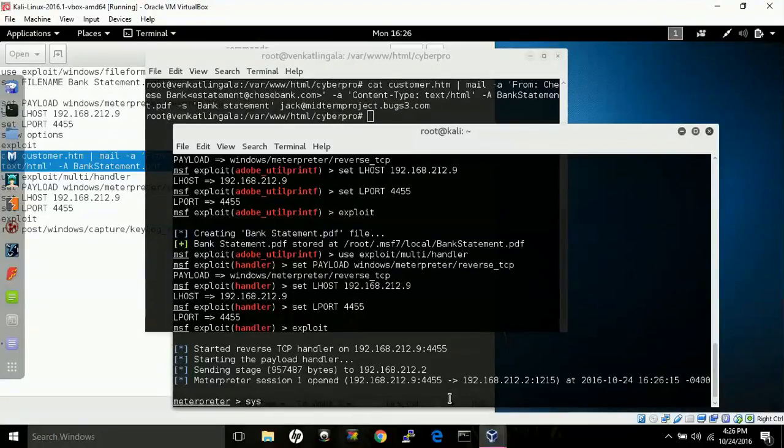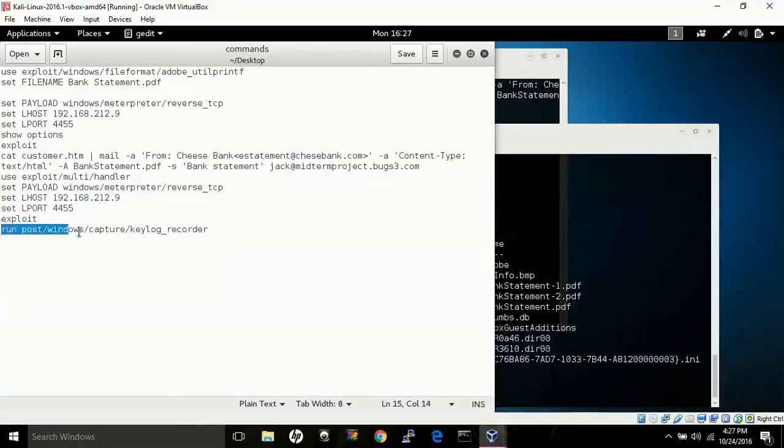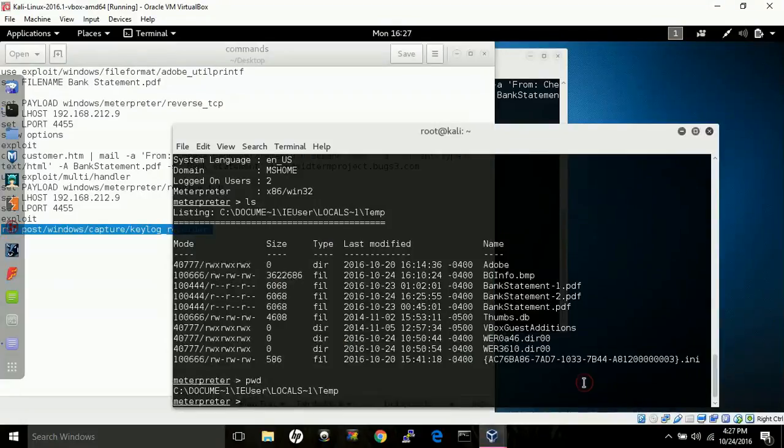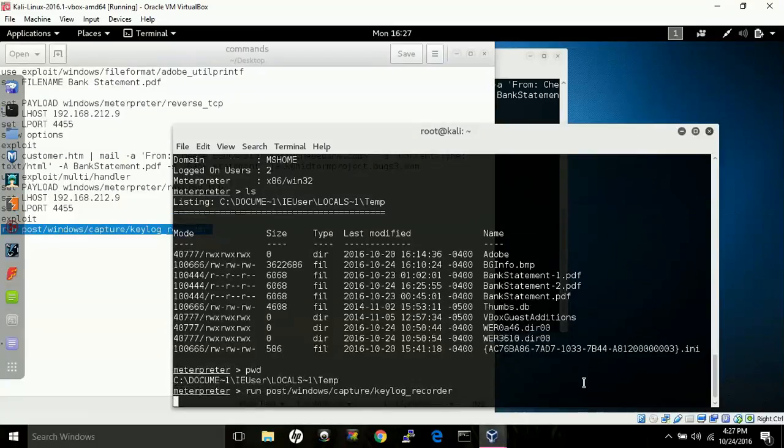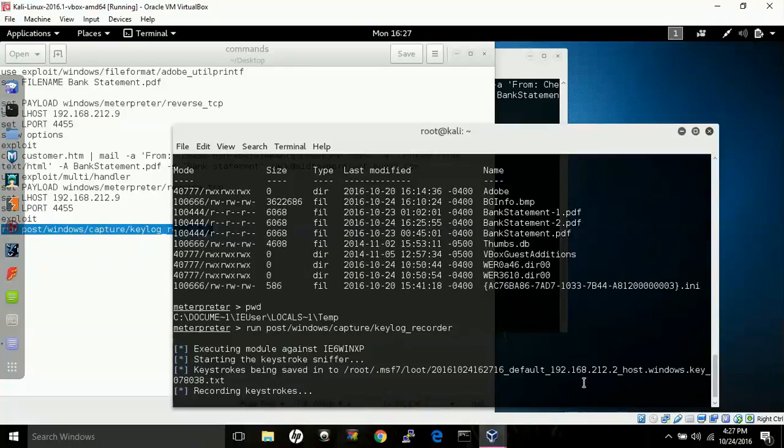Let me give sysinfo and see whether we are in the victim machine or not. Yes, Windows XP, that's the victim machine. Now I'm trying to install a keylogger in the victim machine. I'm just copying the command here and pasting it. Now the keylogger session is ready and it is listening now. It's recording keystrokes.